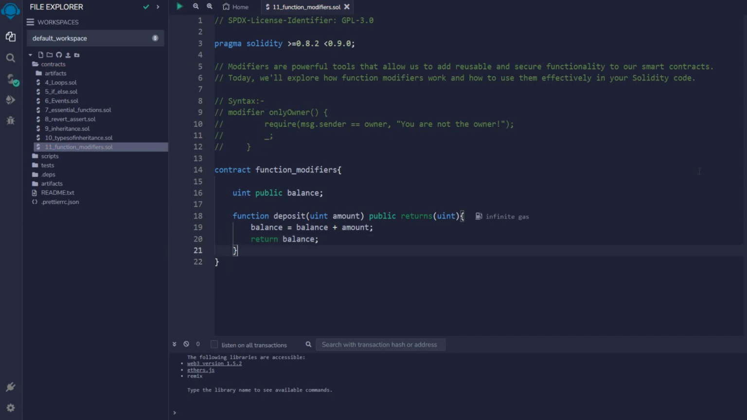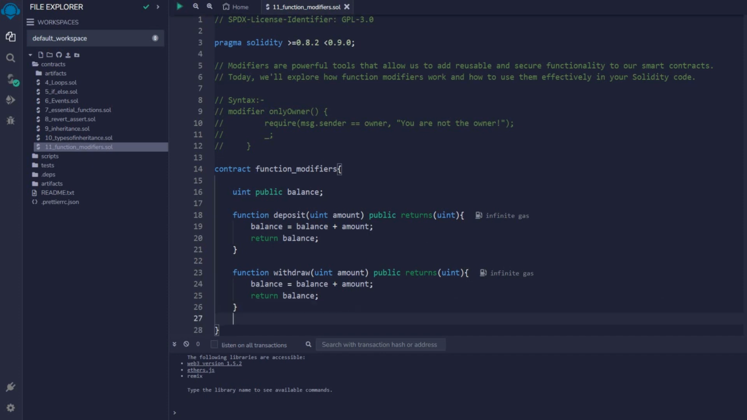Let's also create one more function, which is function withdraw. It is the same thing, so we'll take the whole thing. Now withdraw would be minus the amount, and deposit would be plus the amount. So now what we have done is we have created an account. We are trying to mimic a deposit and a withdrawal.